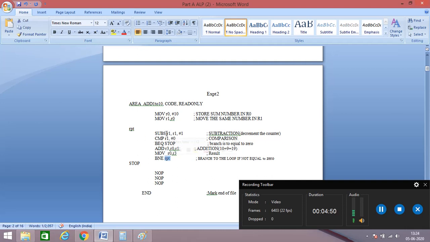What happens is it will again come to this instruction: SUBS r1, r1, #1. It will decrement the counter; r1 was 9, and it will decrement it to 8. The same steps will continue 10 times, and the result will be the sum of 10 numbers.